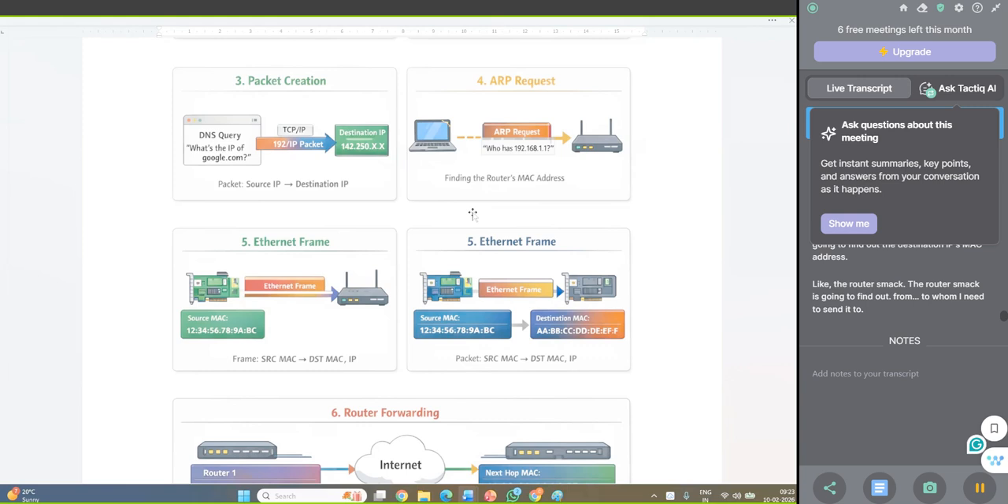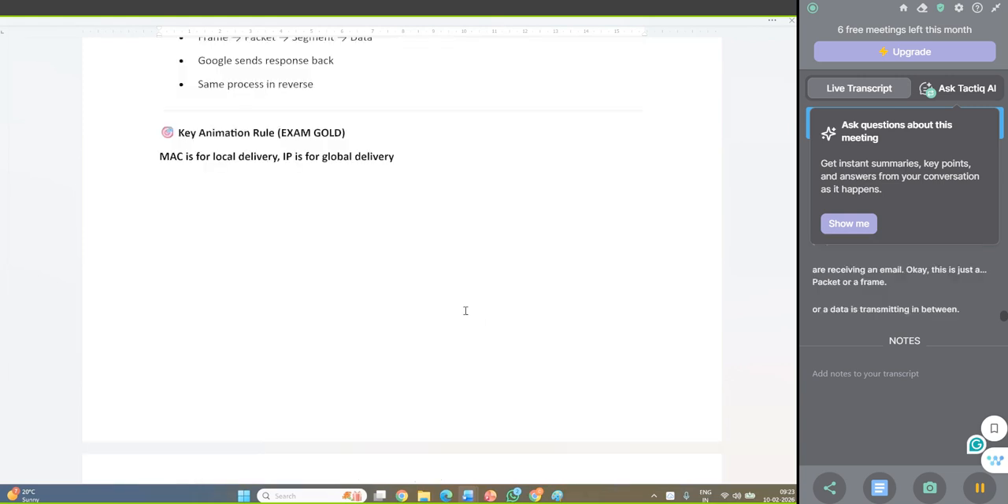Okay, this is just a packet or a frame or data transmitting between a few devices through the internet. Through the internet you can see the MAC address should be changed while the packet is transmitting between the devices. But the IP address will never change because the IP should be constant. With the help of the IP address only, the data will be received or sent.